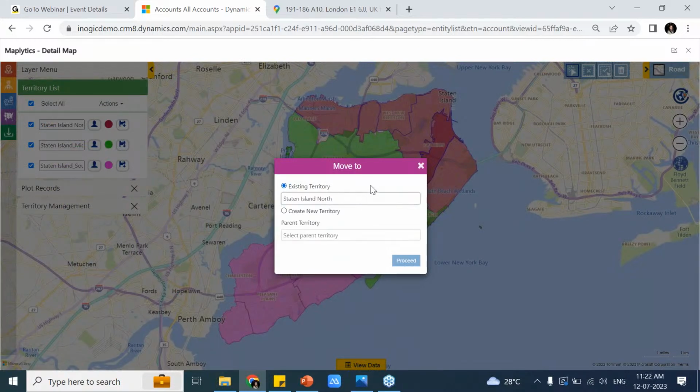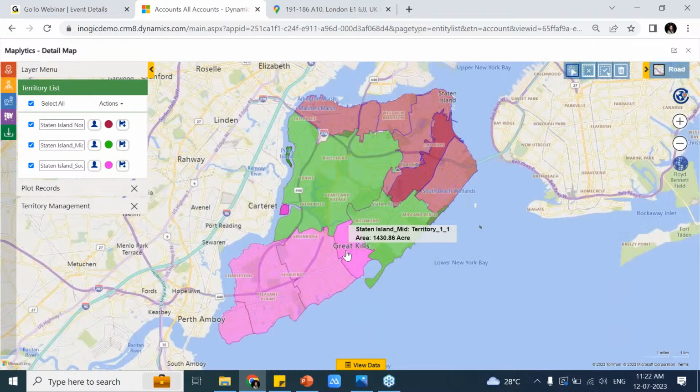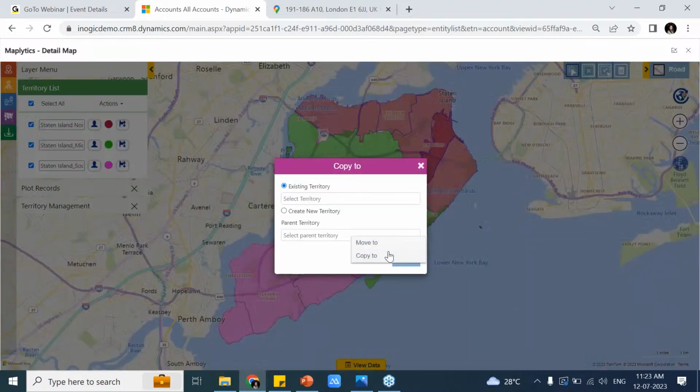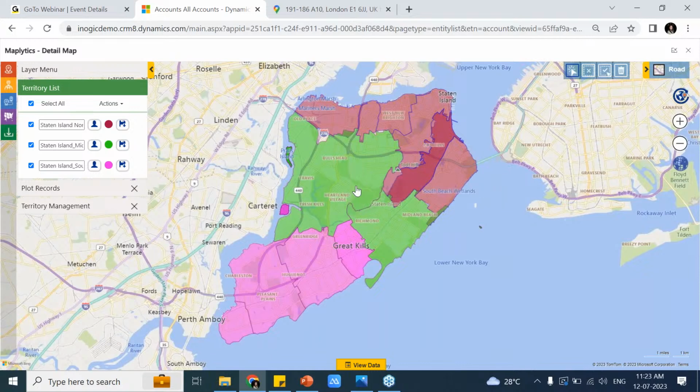So in case I want to move any territory to a different territory, I can do it right from here itself. Or let's say because this territory lies between the mid section and south section, I want them to be evenly distributed, or both the territories can access this particular region. In that case, I can select the other option, that is copied. In this case, this particular land would be shared between the mid section and the last section. I hope this is clear, right?